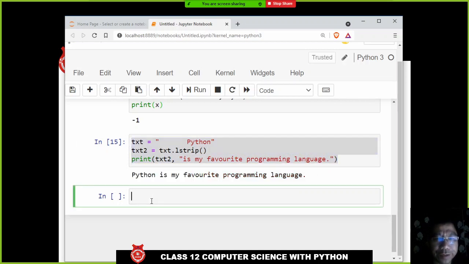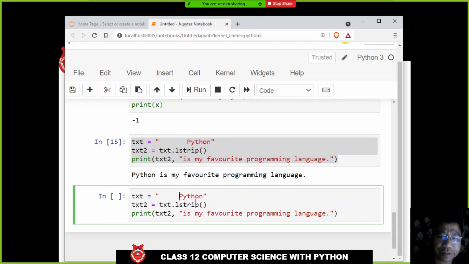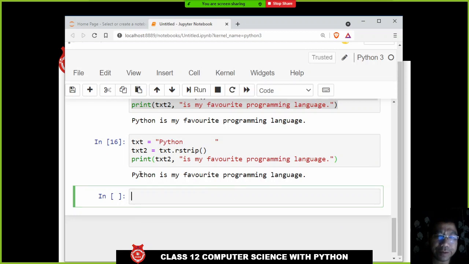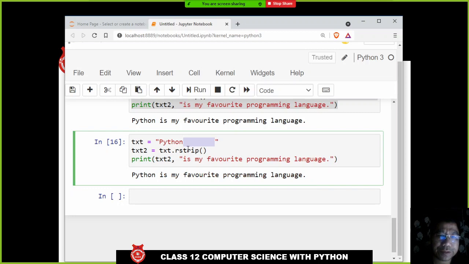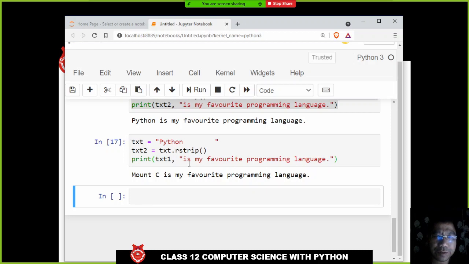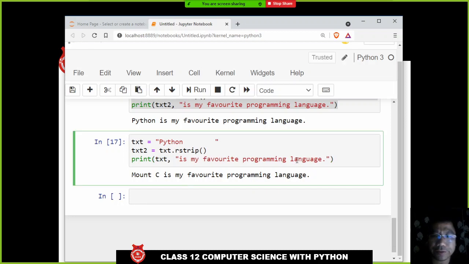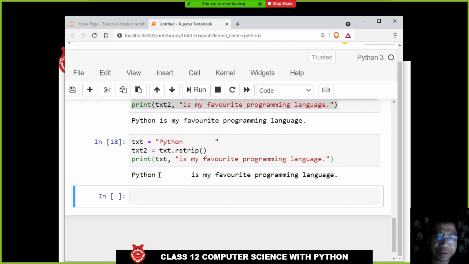In the same way, we can do it with rstrip. For rstrip, let us give some spaces on the right side, and use rstrip, and let us print it. So Python is my favorite programming language. All these spaces are removed. Without this rstrip, if you simply print the text, txt only, the space will be printed. I hope it's clear.